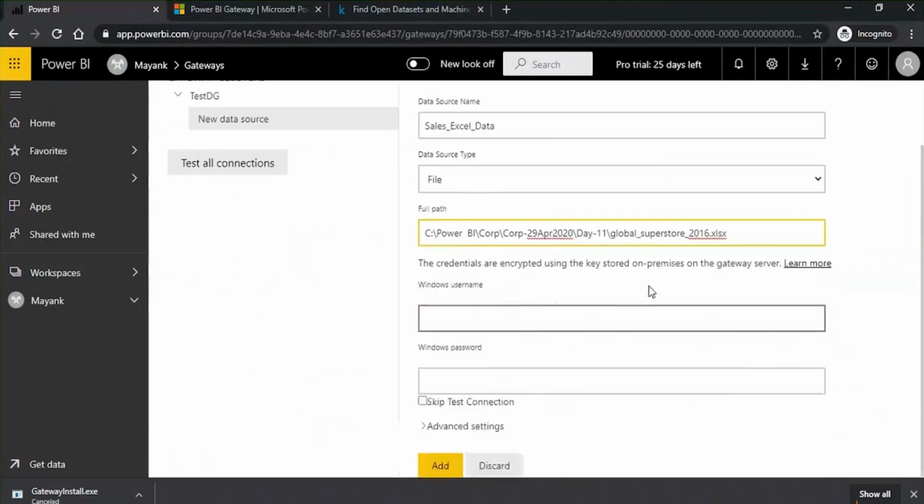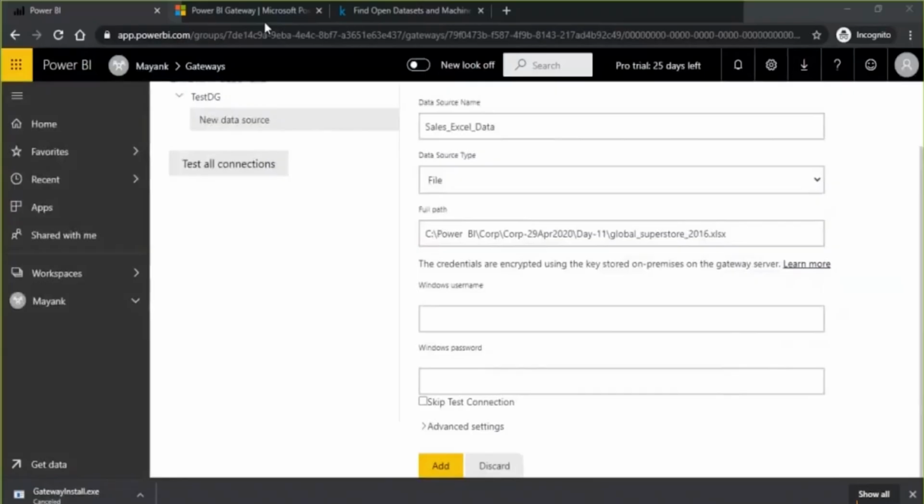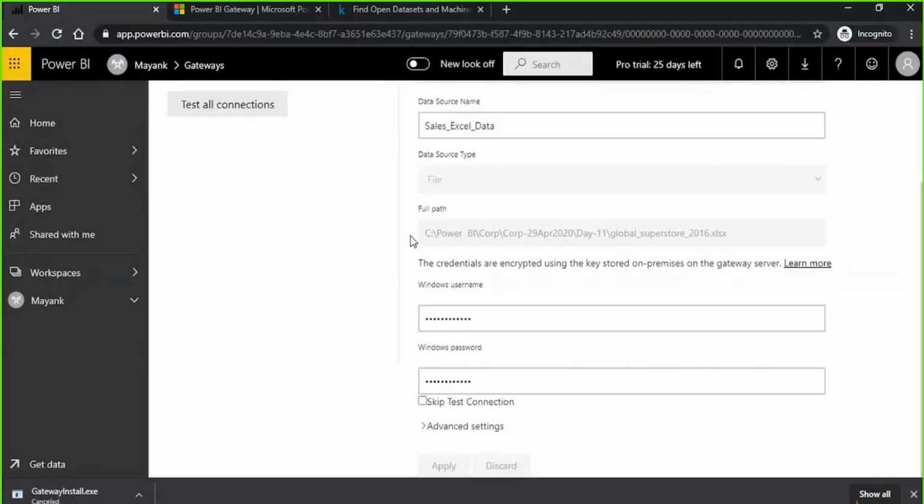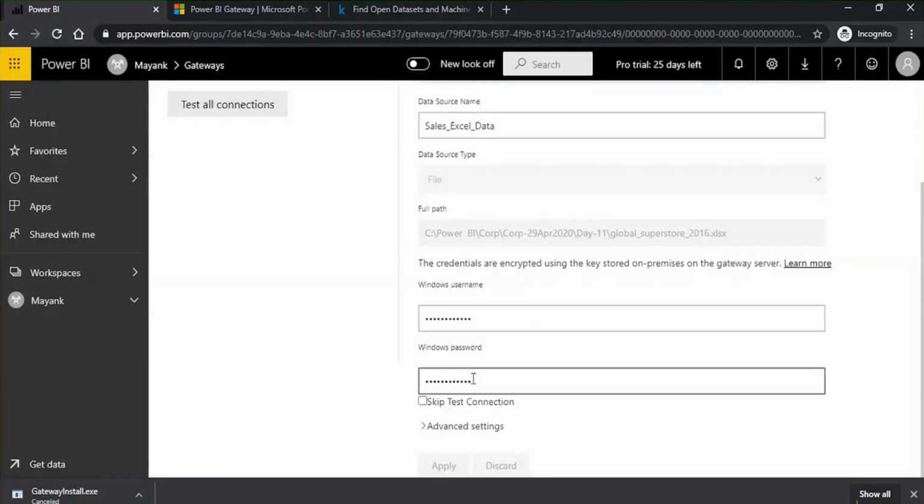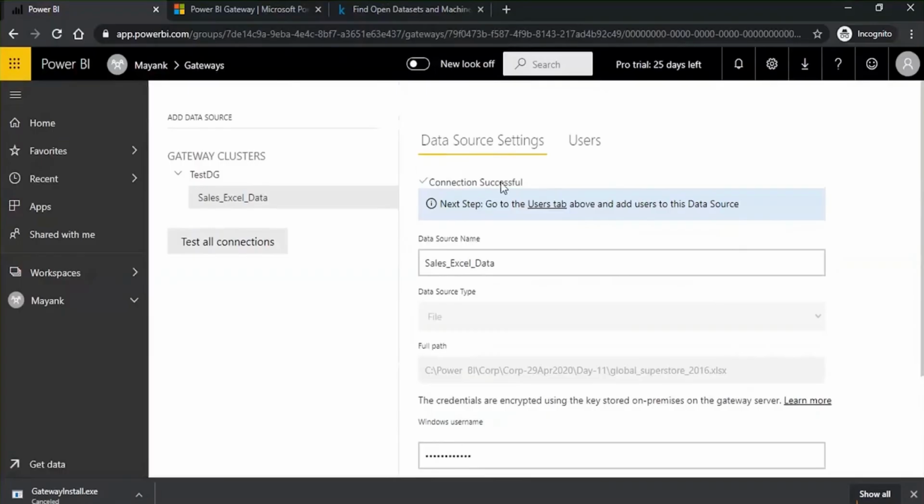Okay. Now next I need to define the Windows username and password for it. For defining the Windows username and password, I'm going to stop sharing because the username is not hidden here, it will be visible. In case you are adding SQL as a data source, then you can add the SQL data source with Windows authentication or SQL Server authentication also. Okay, so here I added my username and password and applied, and the connection has been successful.